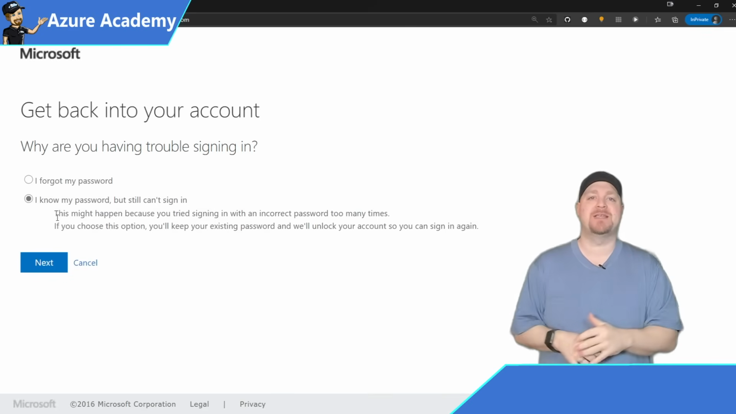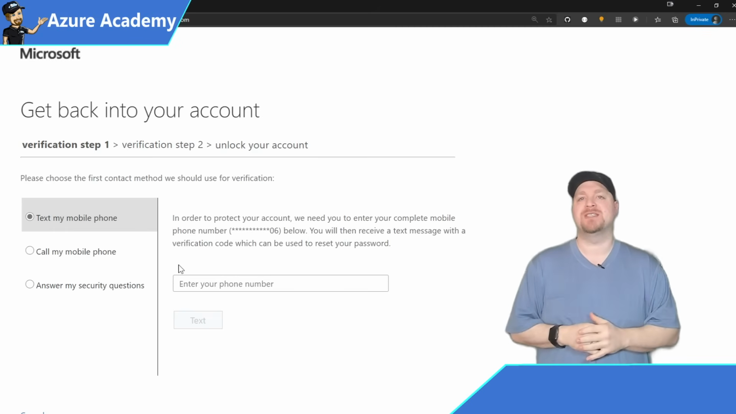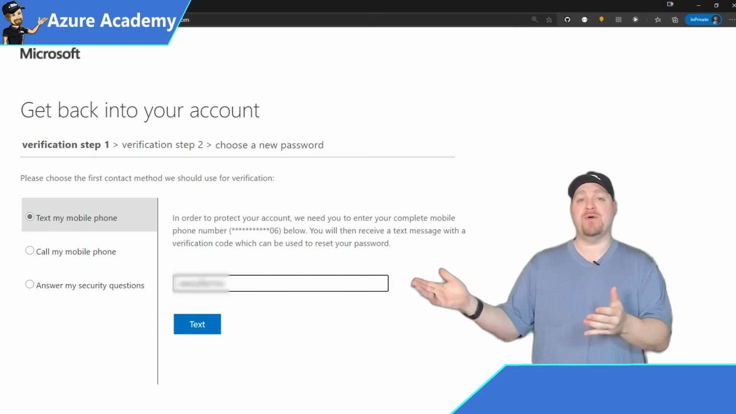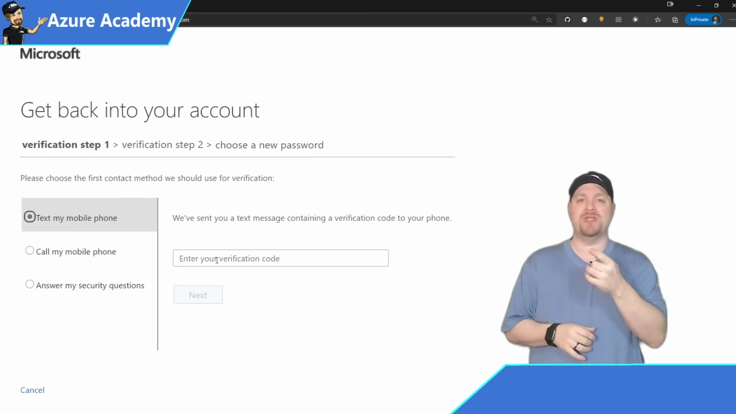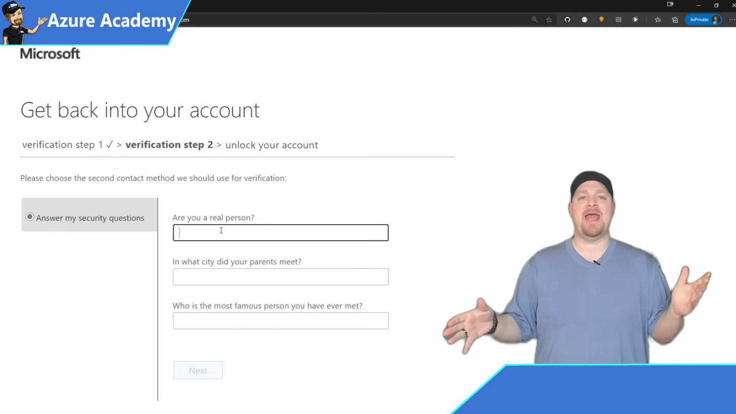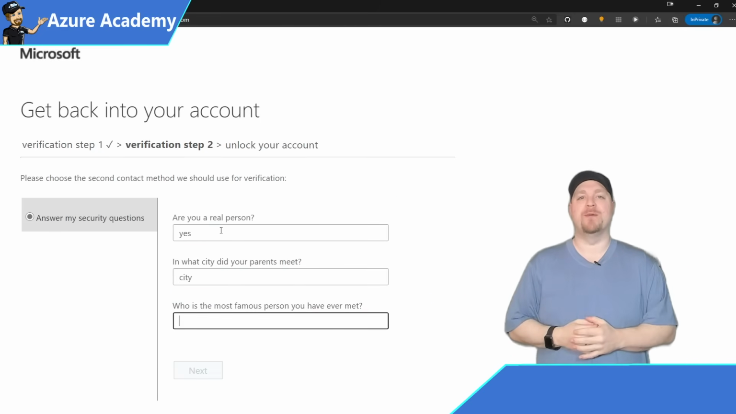So let's hit next. And this is the same process that we just went through. We'll add our phone number, click text. It'll send us that verification code, which you'll put in. And then you click next, fill out all the questions appropriately.